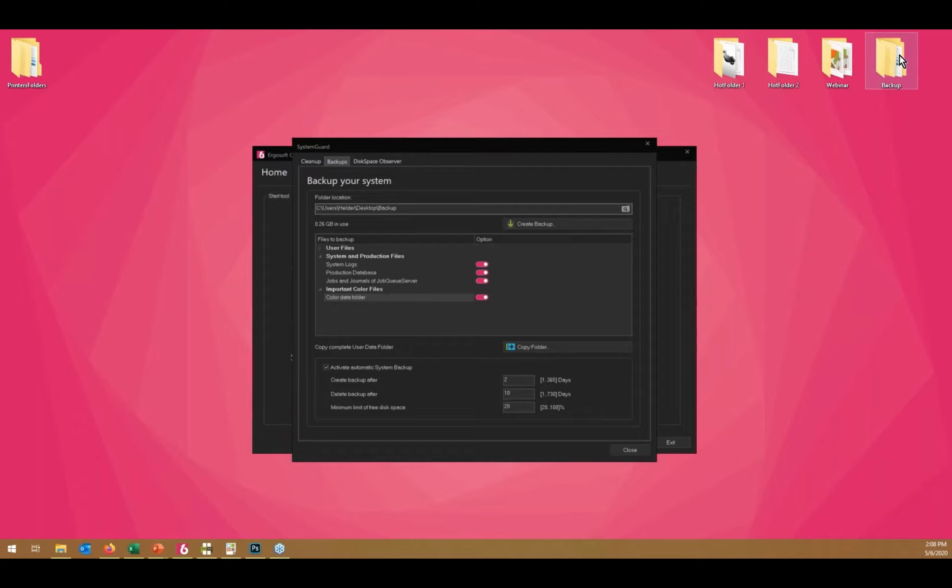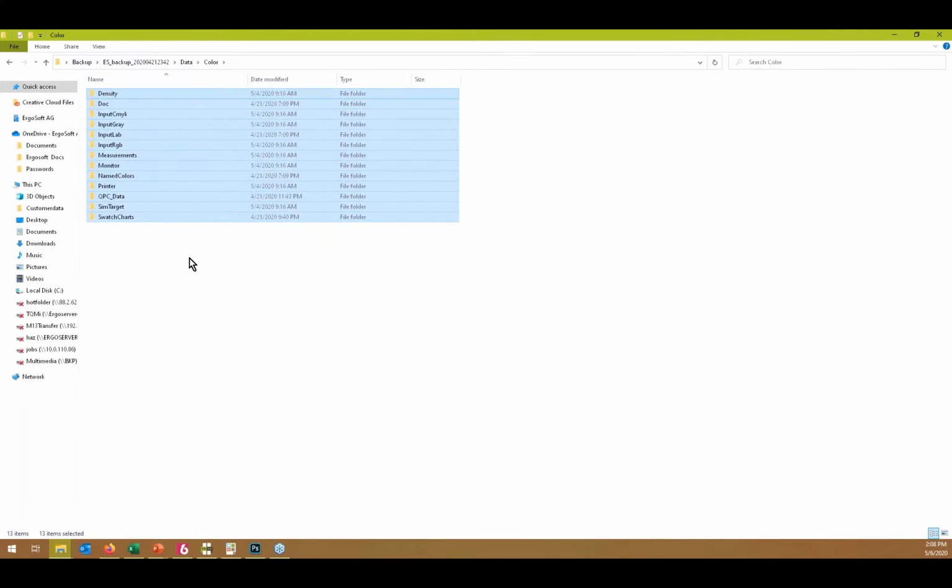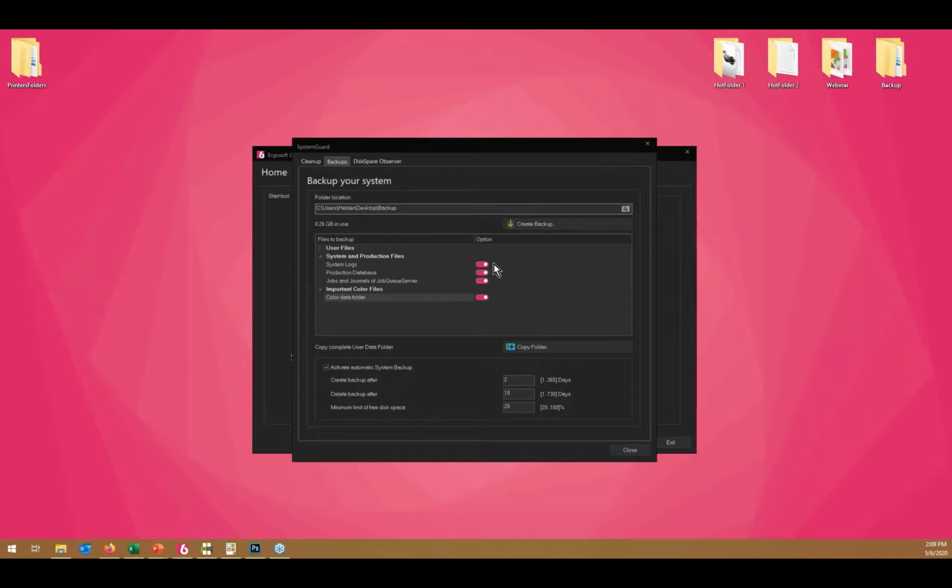Like if I open here my backup folder that I already made, if I open it, for example, in the color, this is all the information that will be saved when you select to save color data. And those are the folders that will be saved with all the options. So this is the essential information. Of course, you can select individually the ones you want or not.